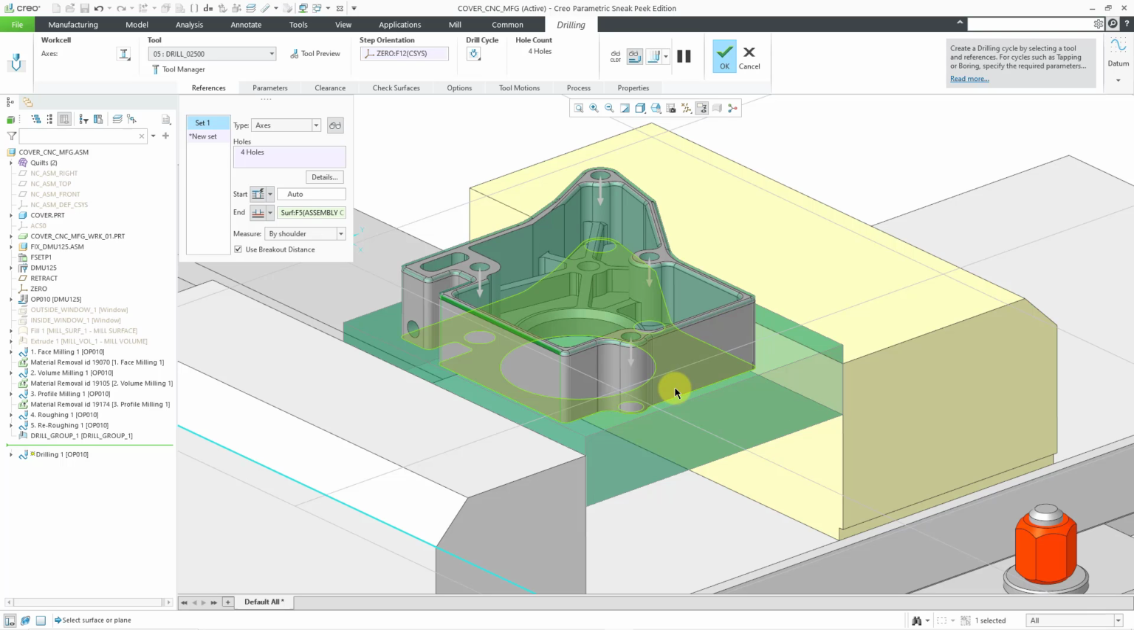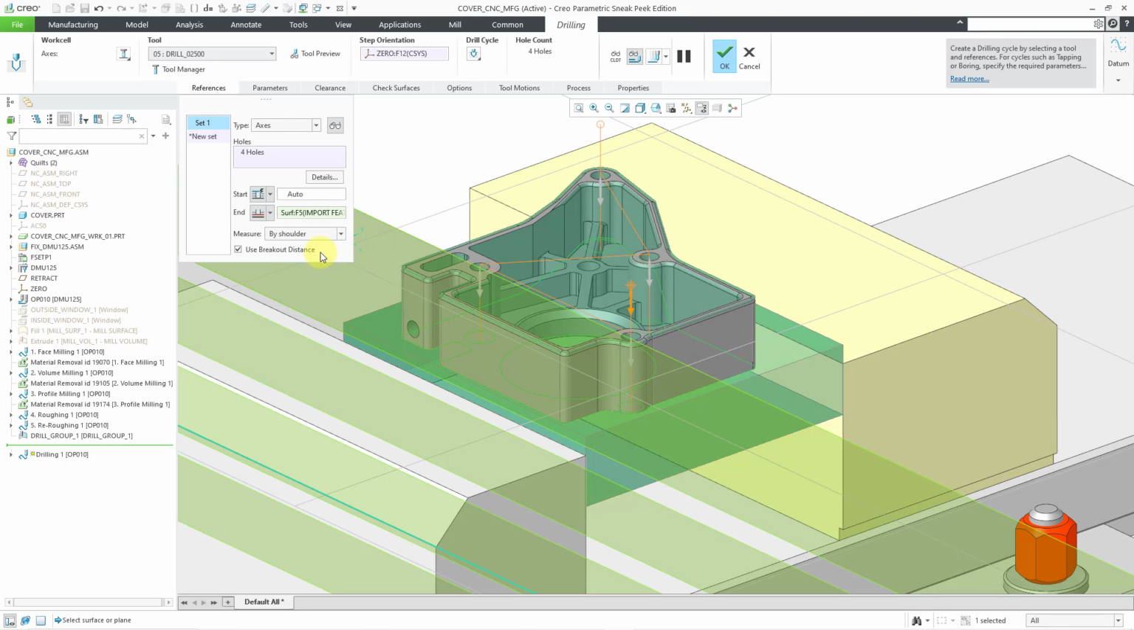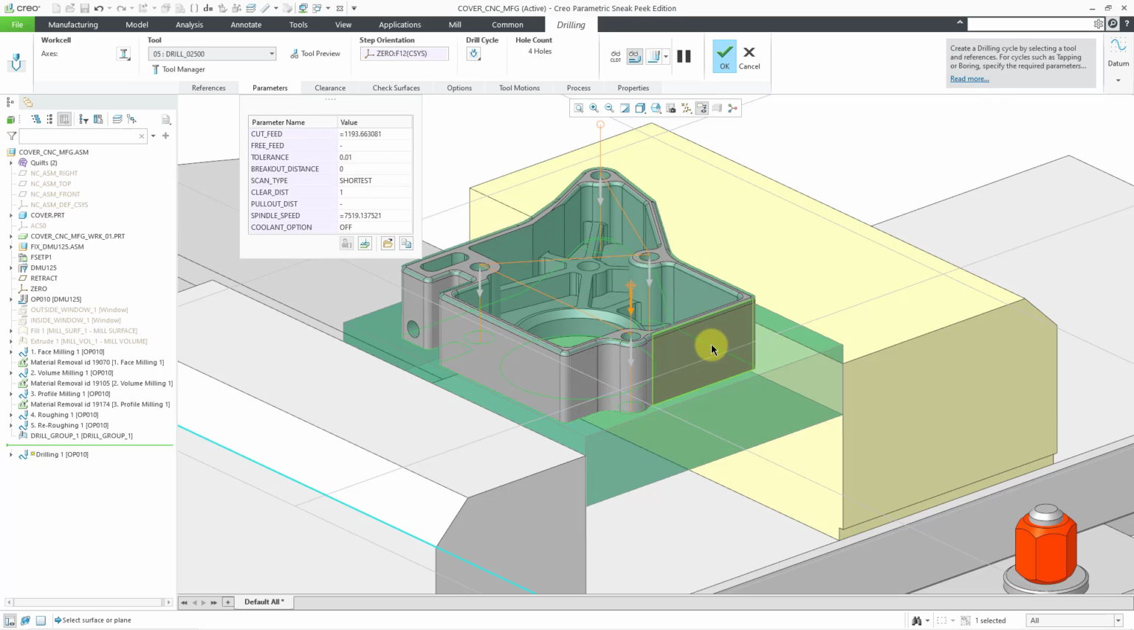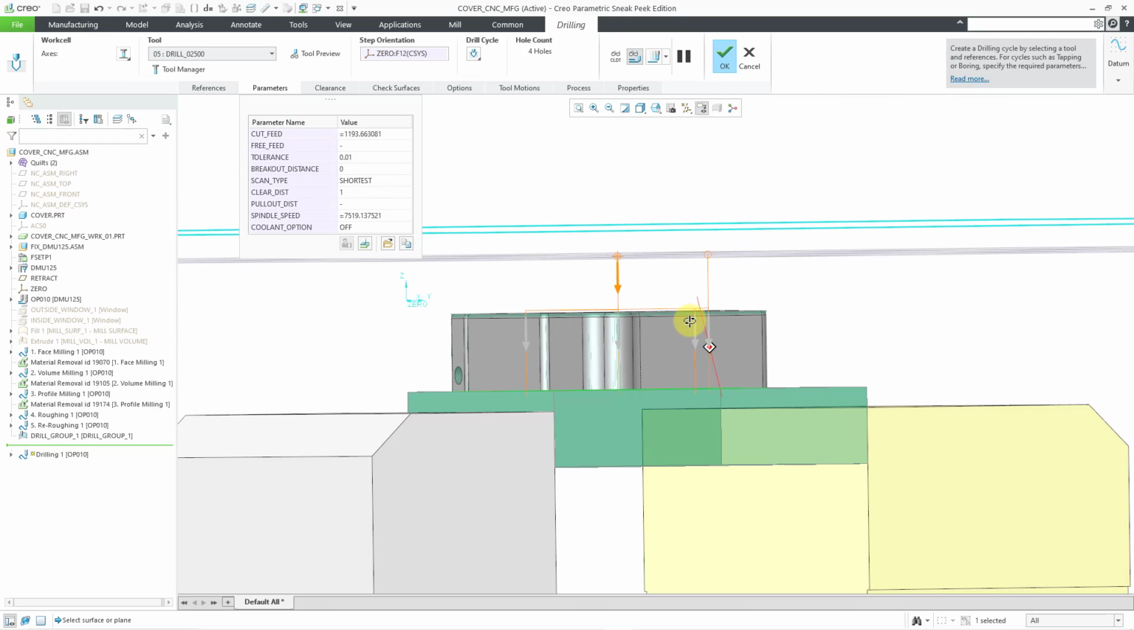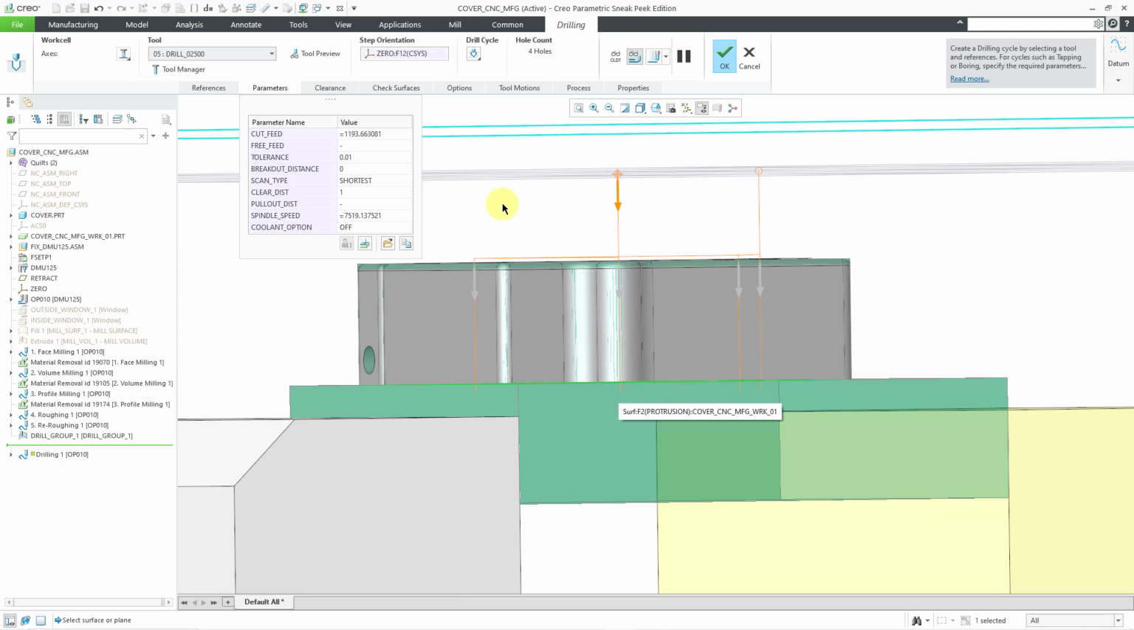Oops, I accidentally changed the depth reference here. Let me go back to the Parameters tab, and I want to look at the model slightly from the side. You can see how we're getting the depth of the hole, and it's going through to the shoulder of the tool. And here's where you can specify an additional breakout distance. So for example, I type in a value of 3.